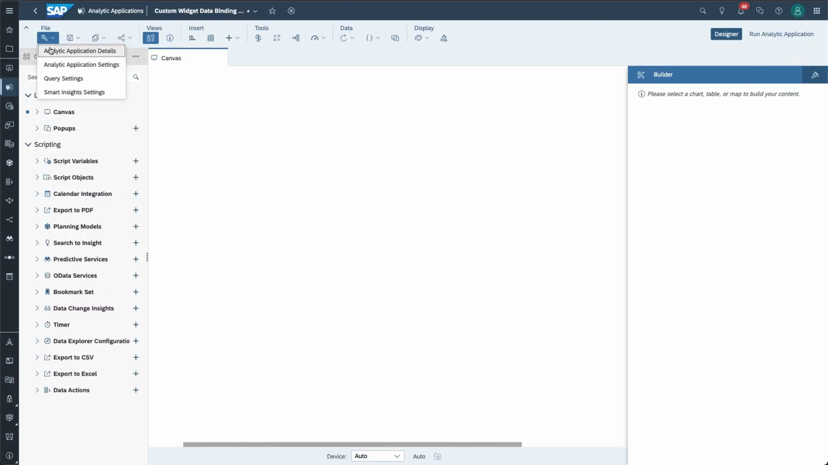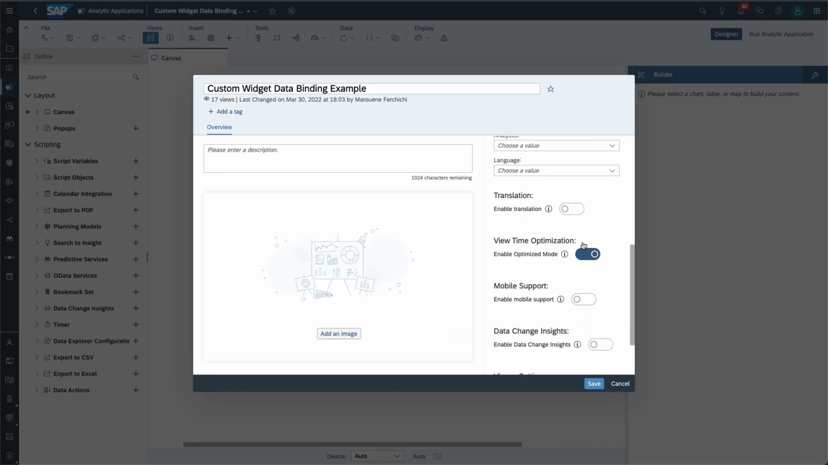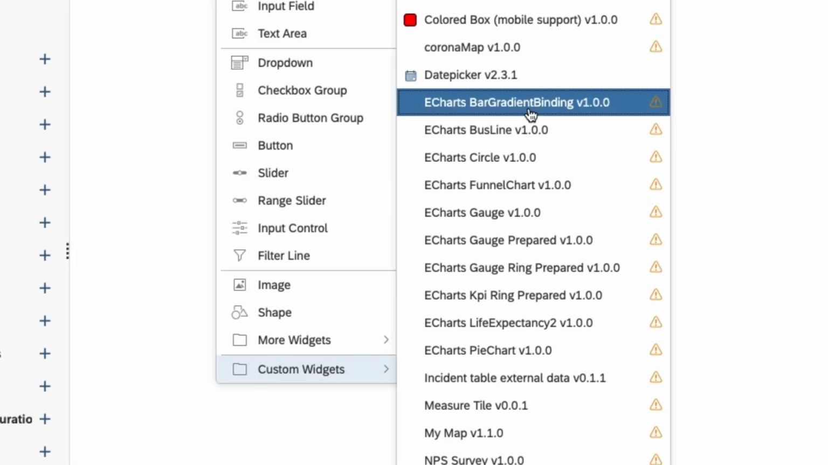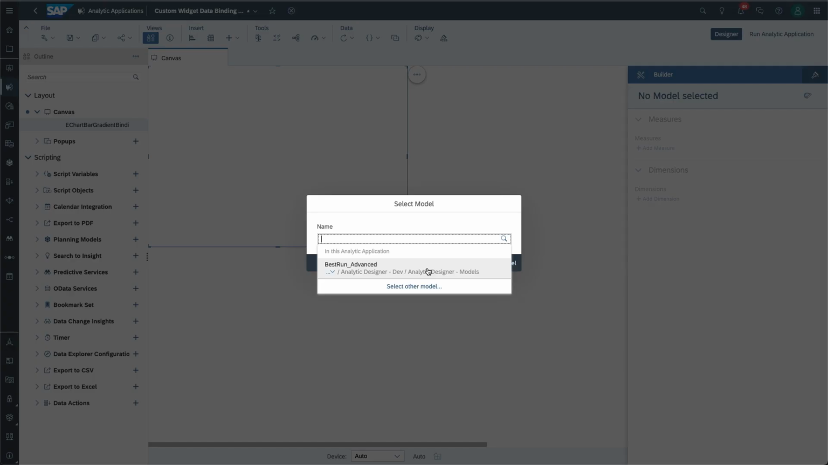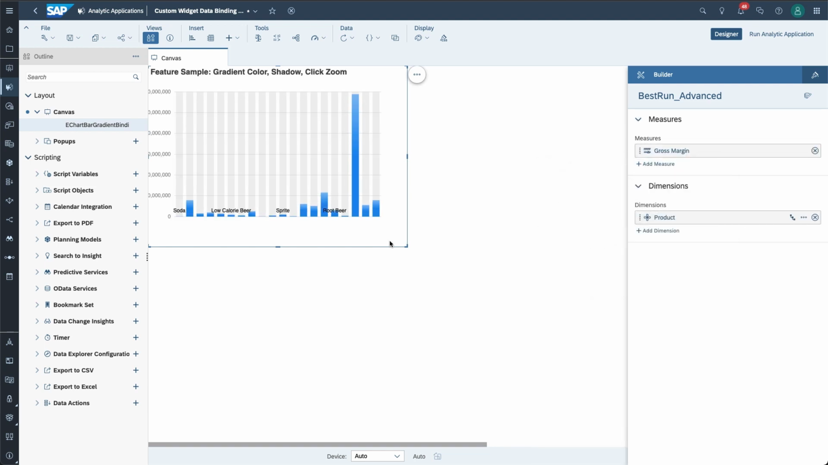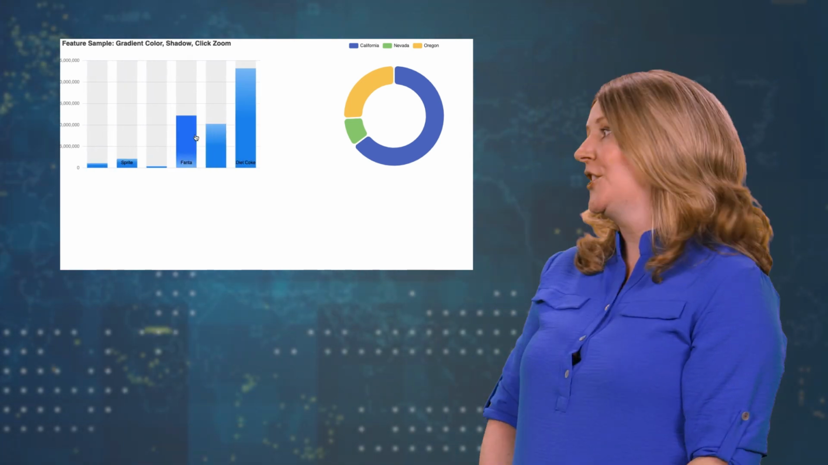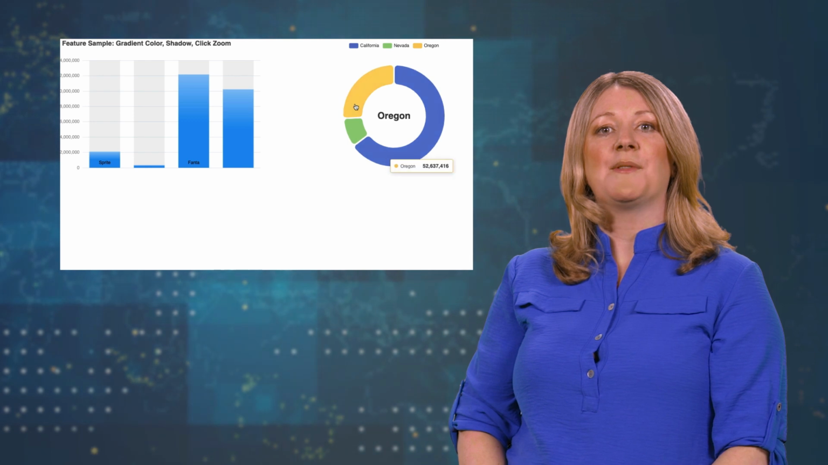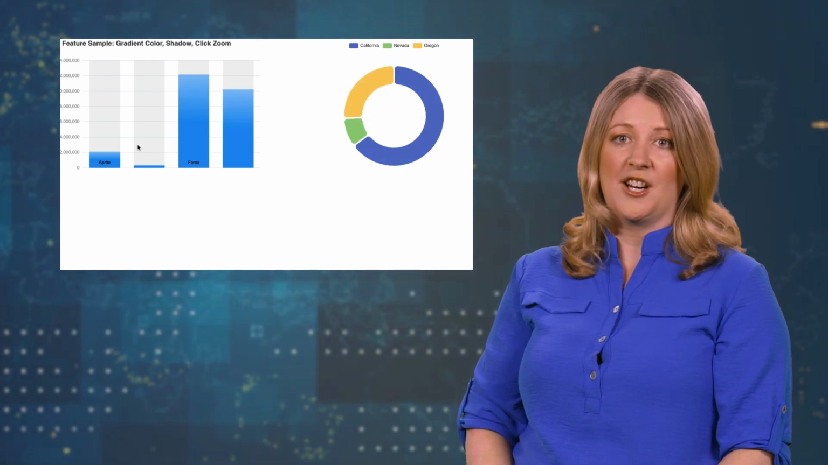The first thing to note is that this feature is only available when working in the optimized view mode. The designer simply selects the custom widget they're interested in, and then uses the navigation panel to choose the model they wish to bind and select dimensions and measures as necessary. Lastly, we can view our analytical application with our customer bar chart, where we can zoom in and zoom out, and also our pie chart, which shows the name of the segment we've selected in the center of the chart.